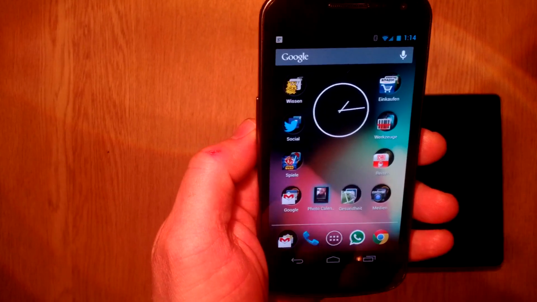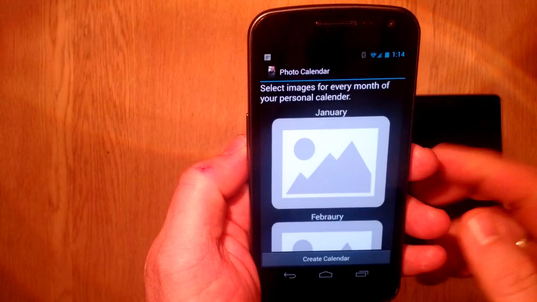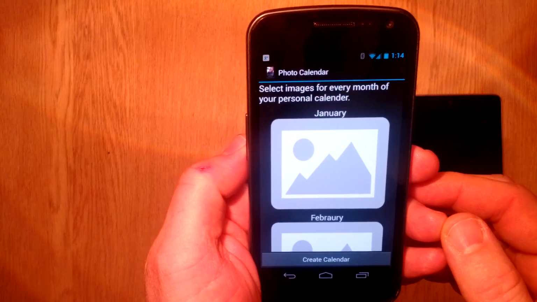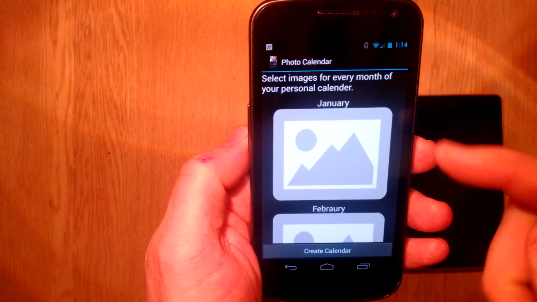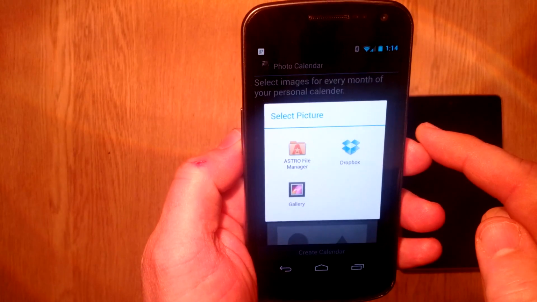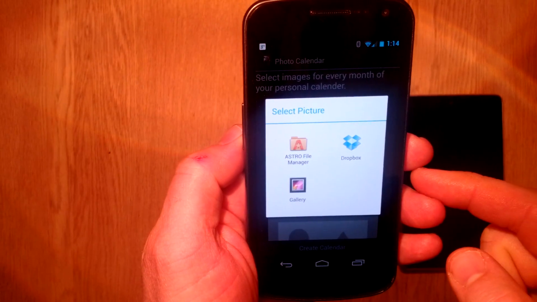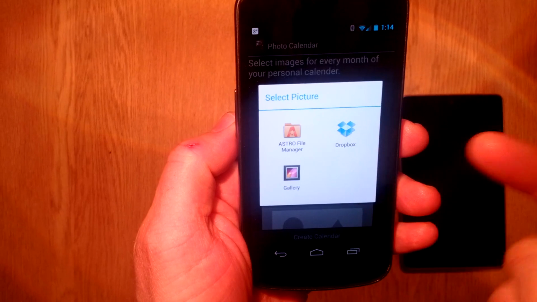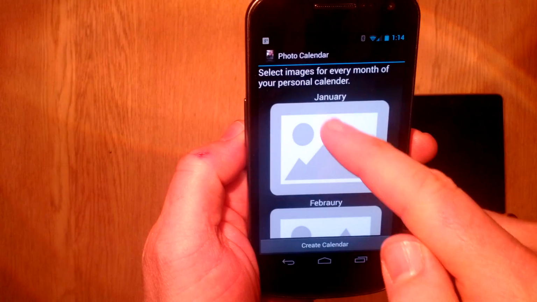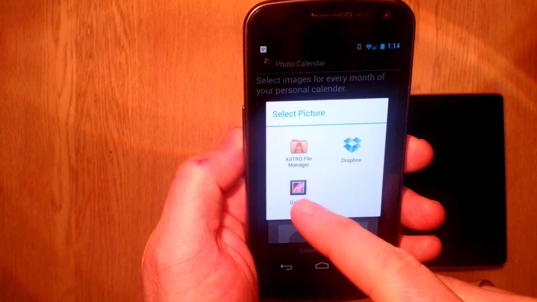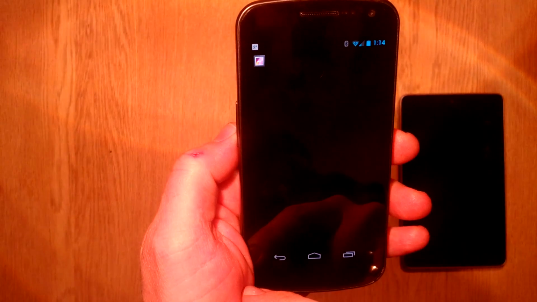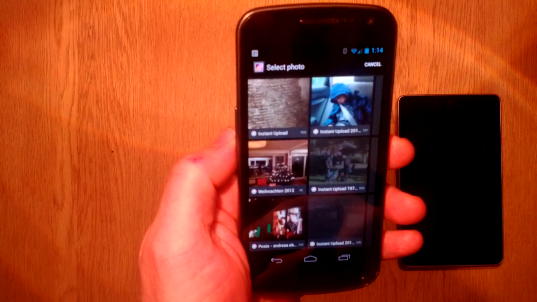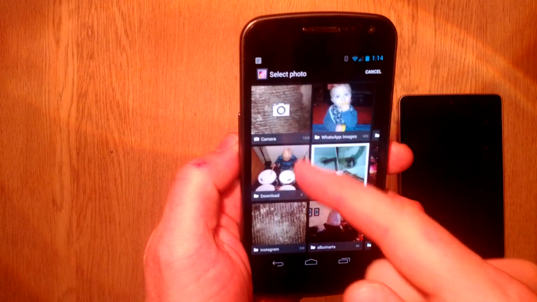So you start the calendar, and then you're presented with a manager where you can create a new calendar. And by clicking on the placeholder image, you get a selection where you want to select the image for that month. So for January, we can select, for example, something from the gallery where all your images are that are in your gallery.